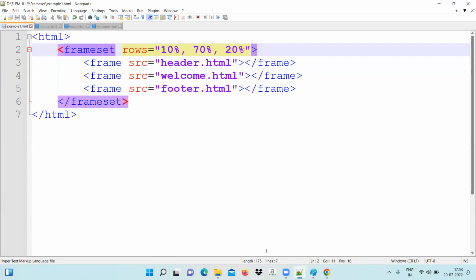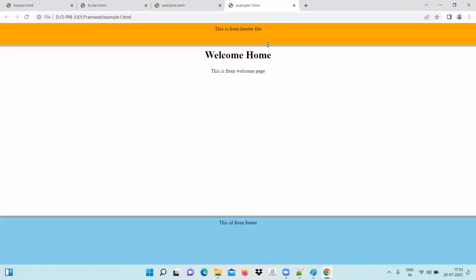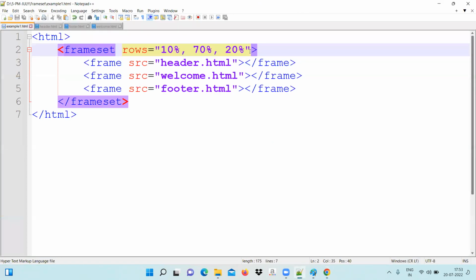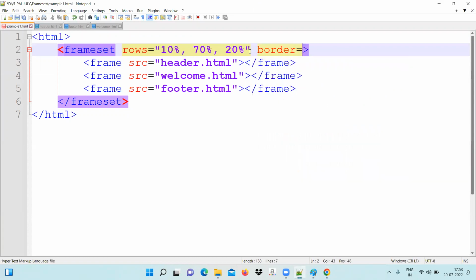Now go next. You can see one line is coming here in between. That is the line border. We have an option to remove this border. We can write here border equal to 0. So the border line that is coming will get removed.